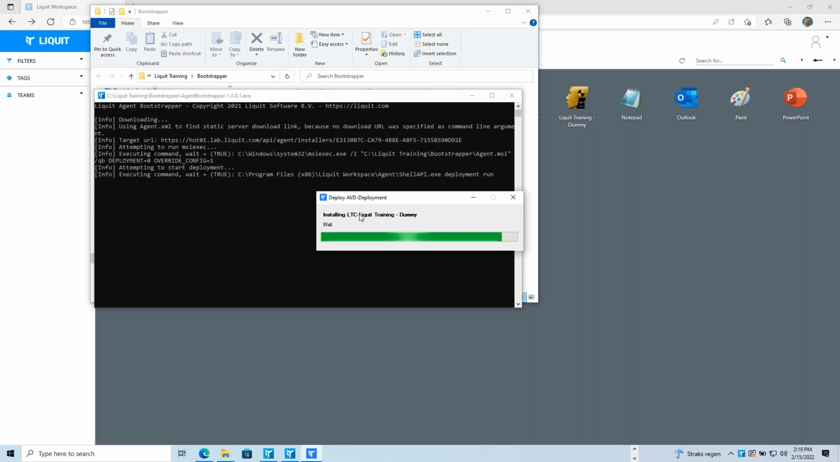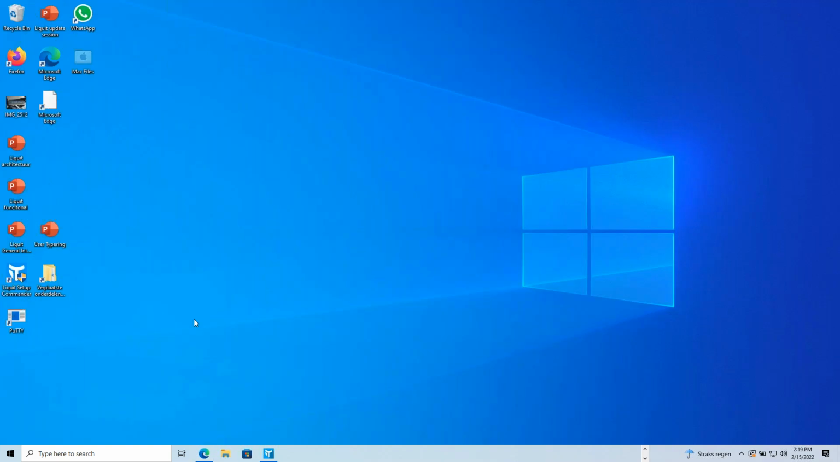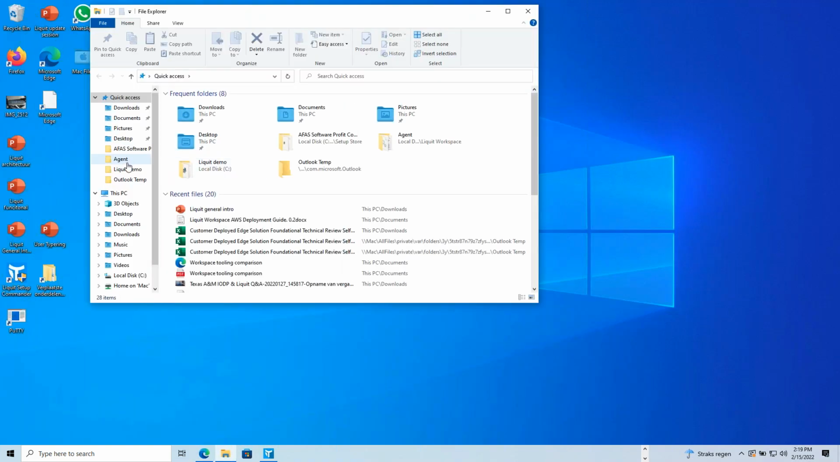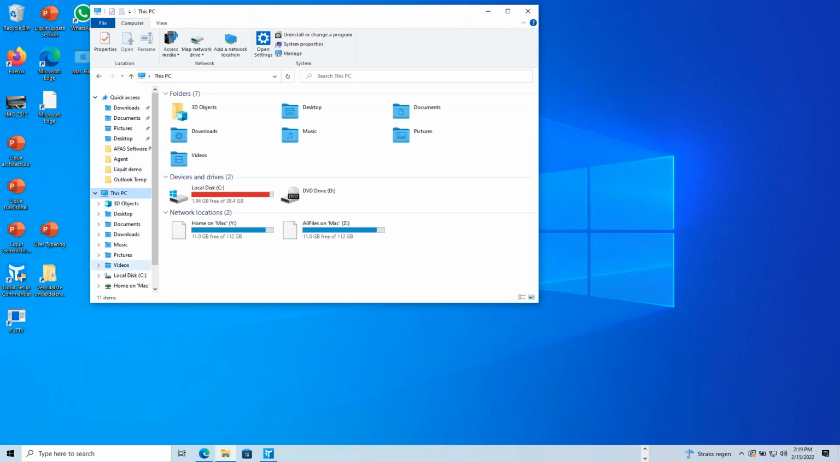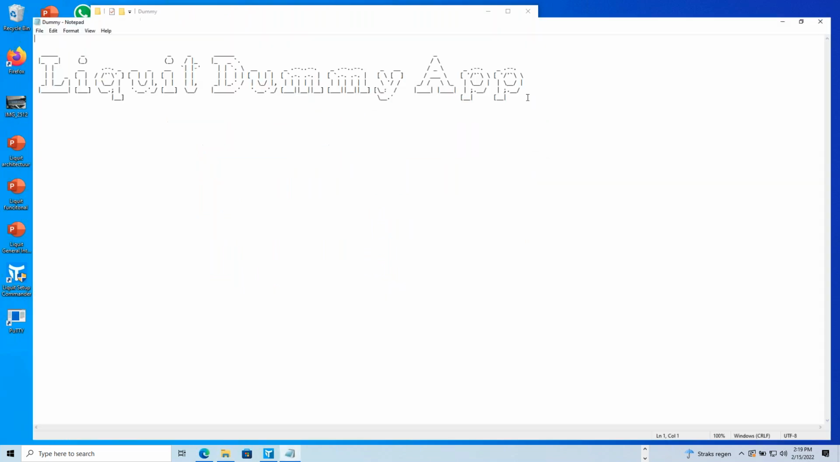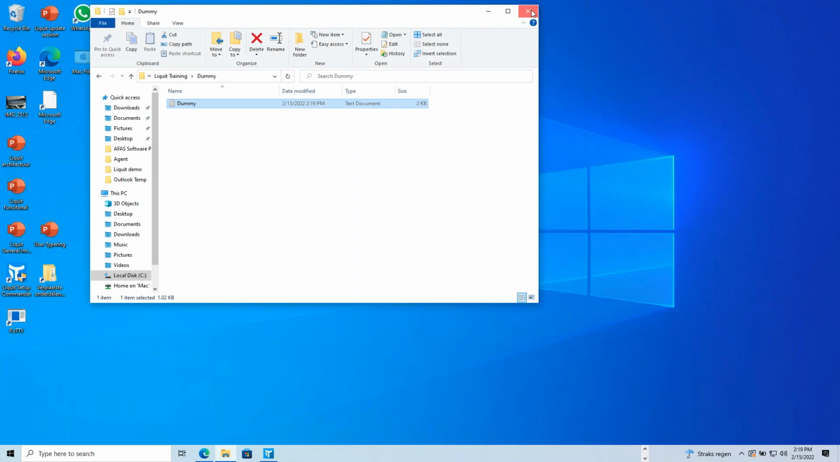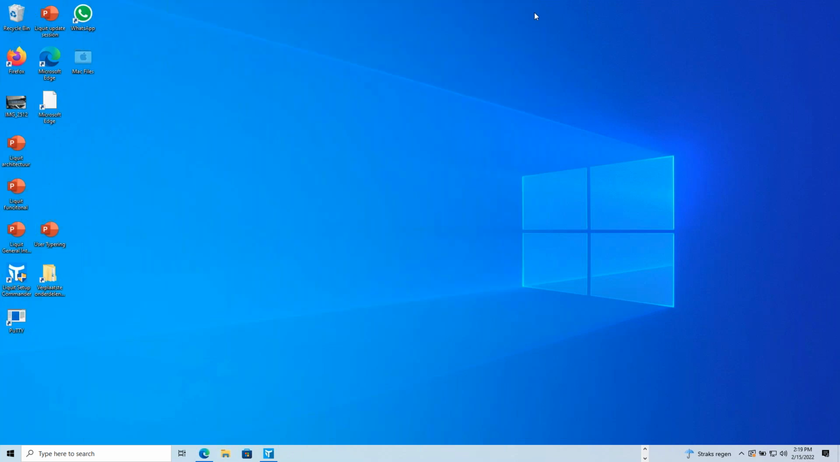And of course, we can show you where the applications are. But this is how we can create the golden images to deploy all your applications. Just use the Liquid Bootstrapper, which will deploy everything for you, fully automated. And let me check where it deployed something. Liquid training. Here's the dummy app we installed with the Liquid dummy application as requested. All the applications can be seamlessly installed using this process with Liquid Workspace.